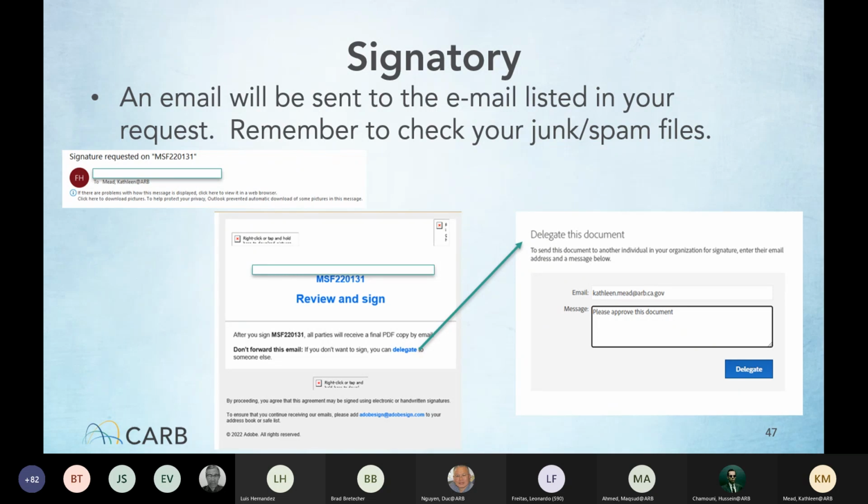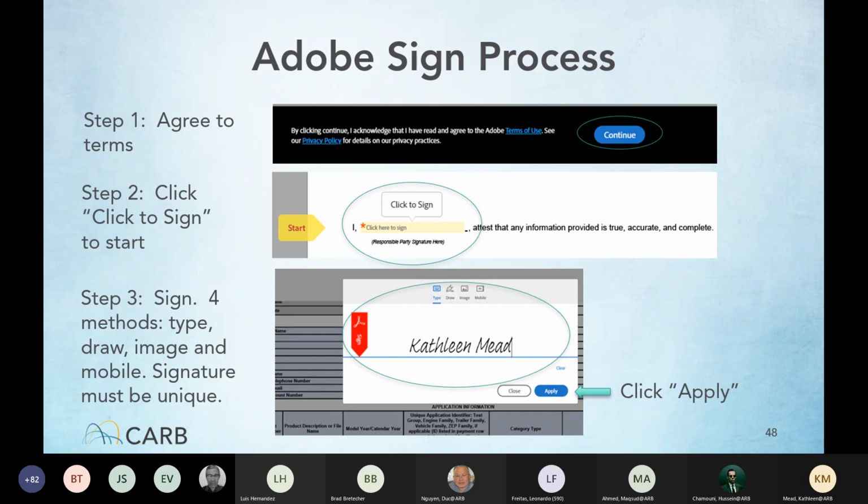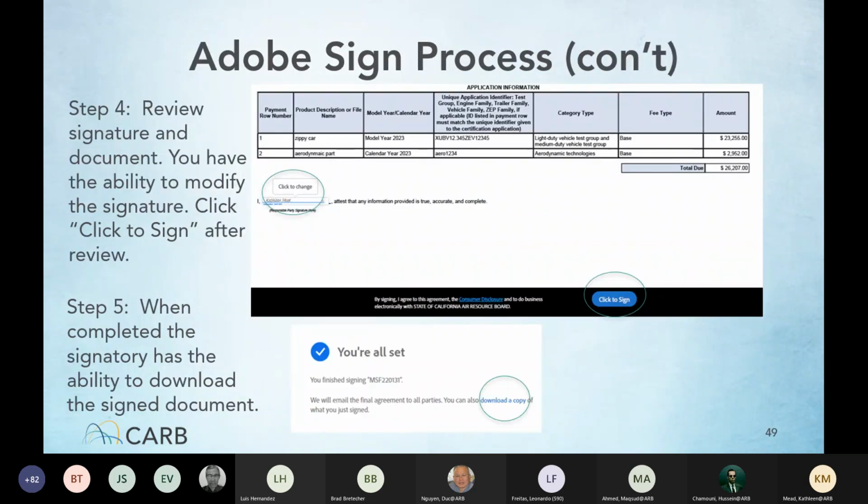The next step, when the person clicks review and sign, is that it goes through the Adobe Sign process. There will be a black box where you click continue to agree to the terms and conditions. Then you click the box to create your signature, and a box pops up where we have a variety of methods to import your signature. It needs to be unique. You can write it in, or you can bring an image in. Once you put the signature in there, you click apply and look at the entire invoice before you can send it off to the next step.